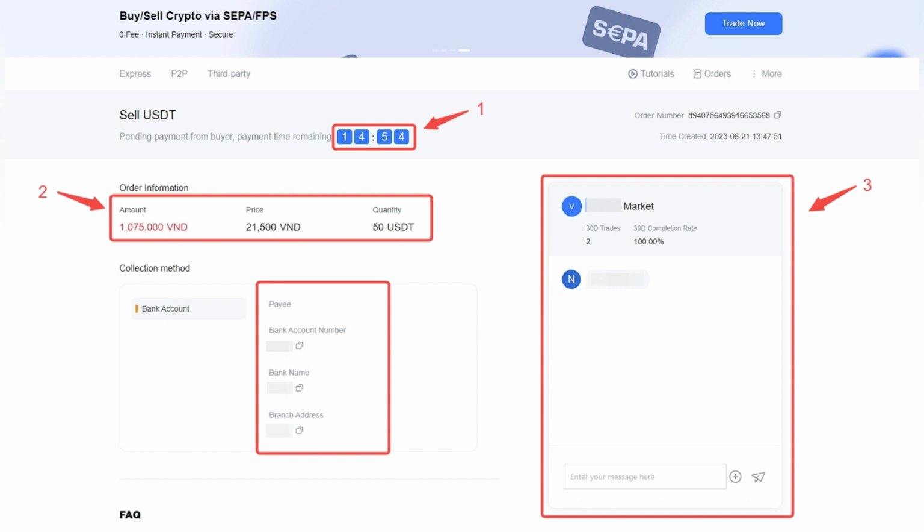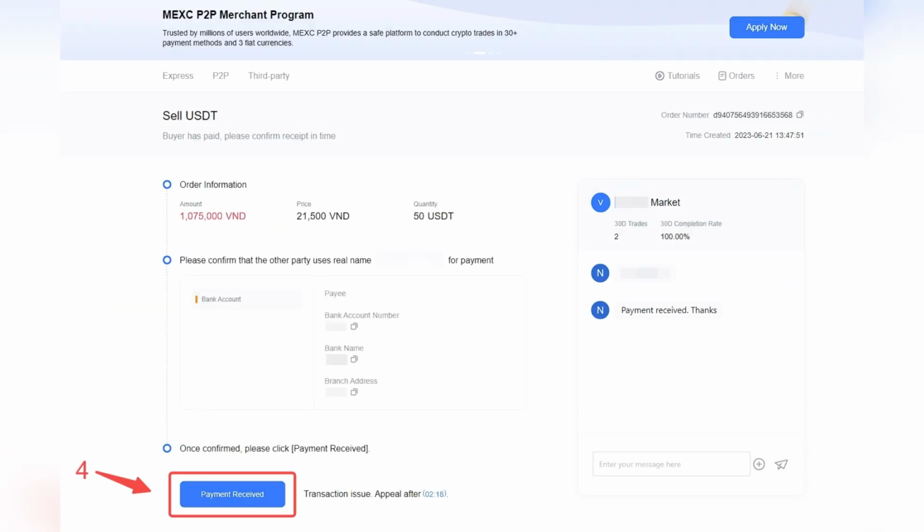Here, you'll see ads from buyers who are looking to purchase crypto like USDT, USDC, BTC, or ETH. Each buyer lists their supported payment methods, price, and minimum and maximum limits, so it's important to review those details before choosing who to trade with.